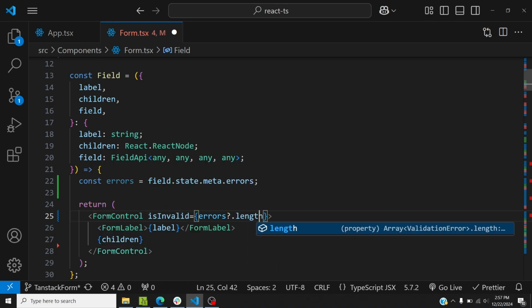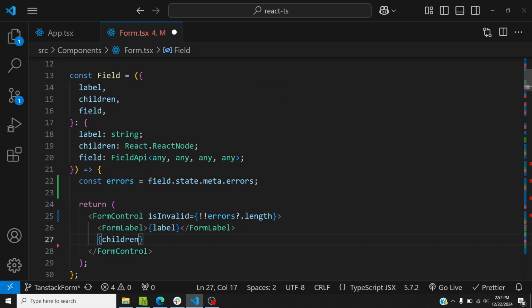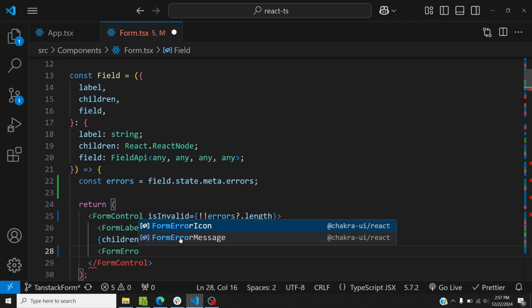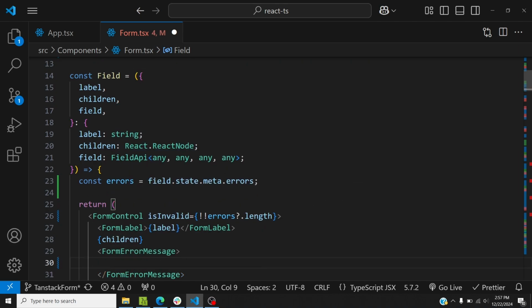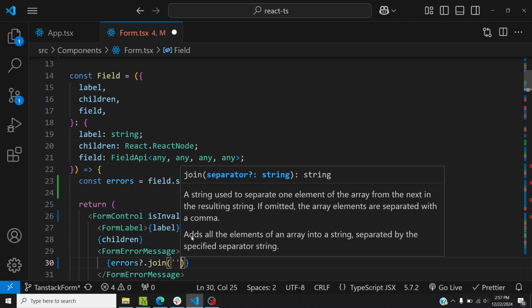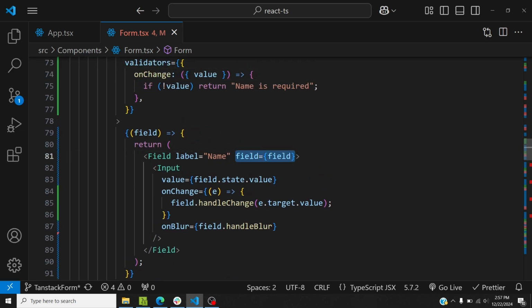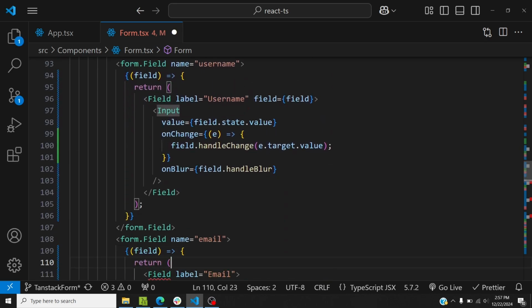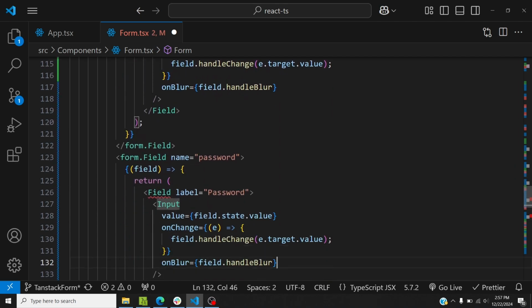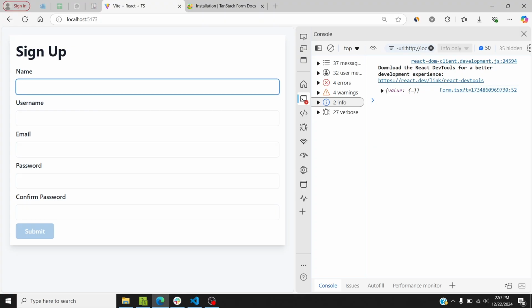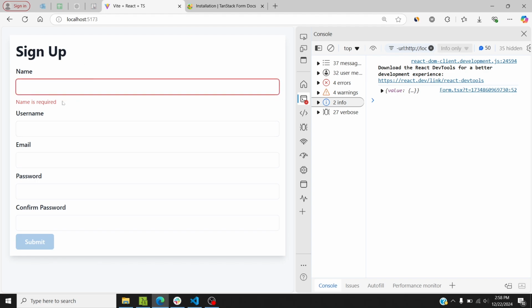So here I'll say isInvalid is errors.length. If there are any errors, then it's invalid and it should show the red border. And here I would import the FormErrorMessage component from Chakra UI to show the error in red, with errors.join. Now let me add the field in all the places. So I'll add it here, here and then here. Now if I add something and go back and it's empty, you can see that there is a red border and it says name is required. So the validation was applied.